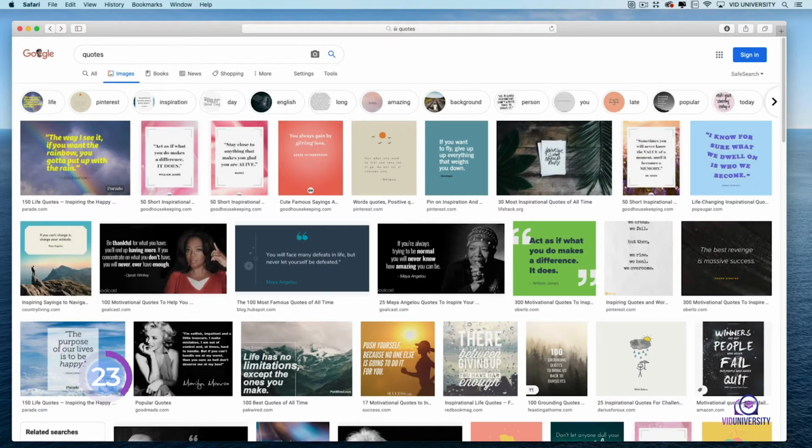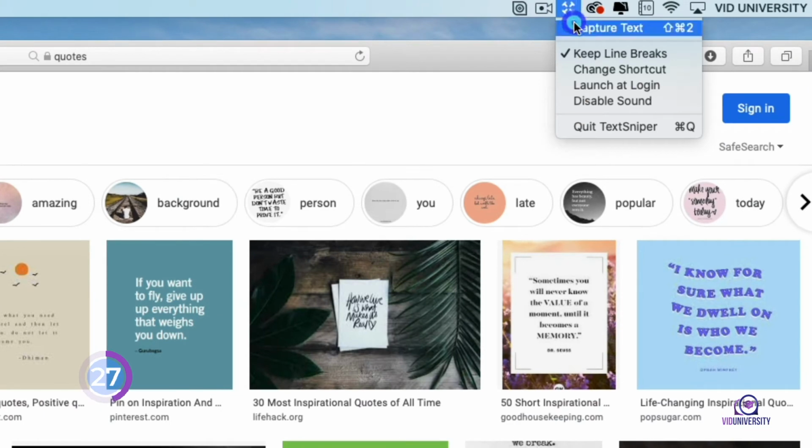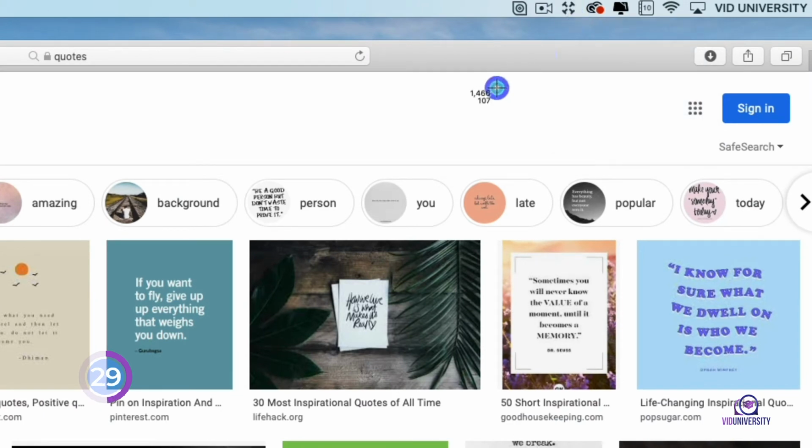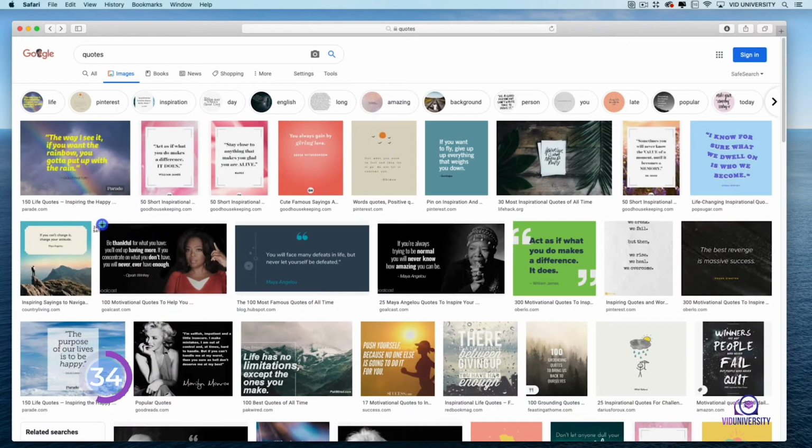I've gone ahead and searched for quotes in Google, and what I'm going to do is head up to my toolbar and select my Text Sniper. I'm then going to click on Capture Text. You can see that we have some screen capture options. I'm going to go ahead and click and drag just as if I was taking a screen grab.